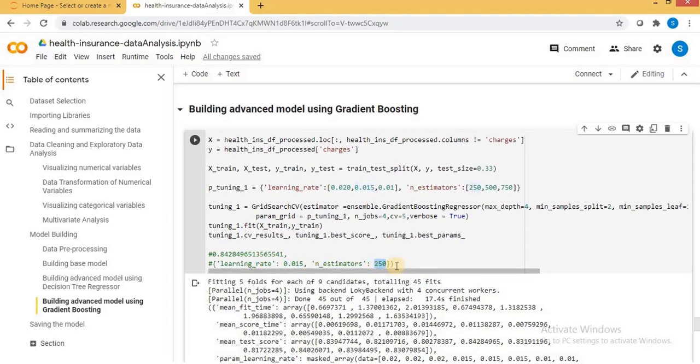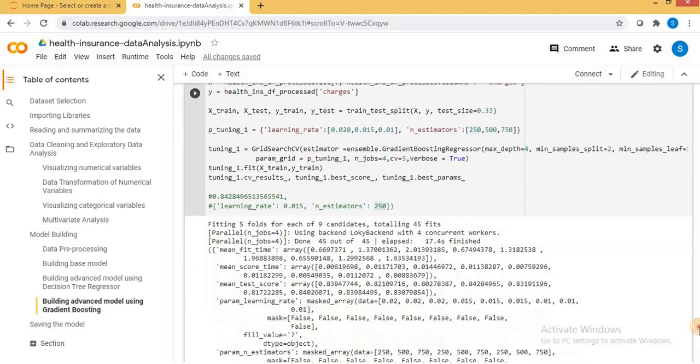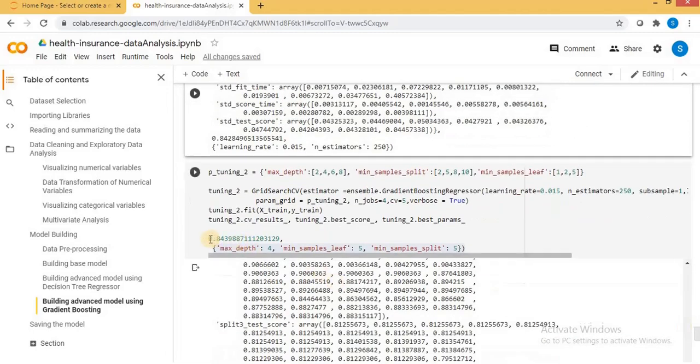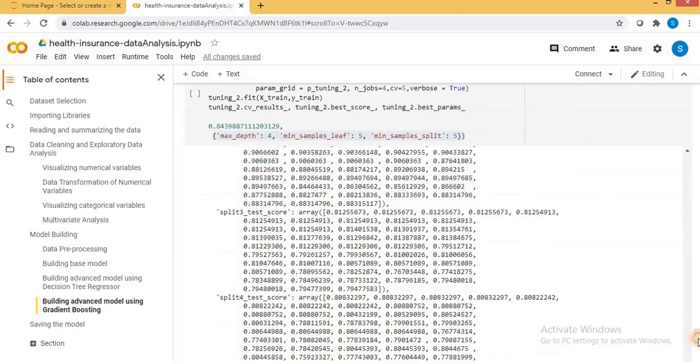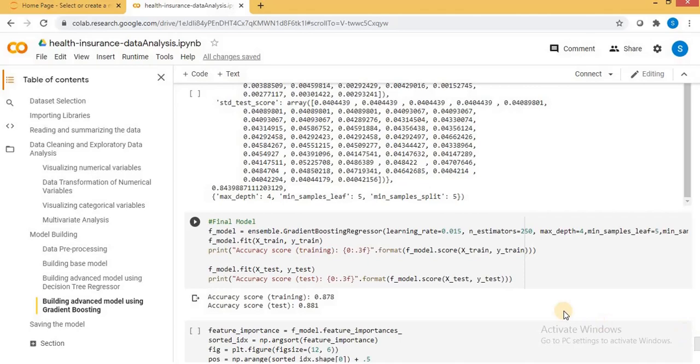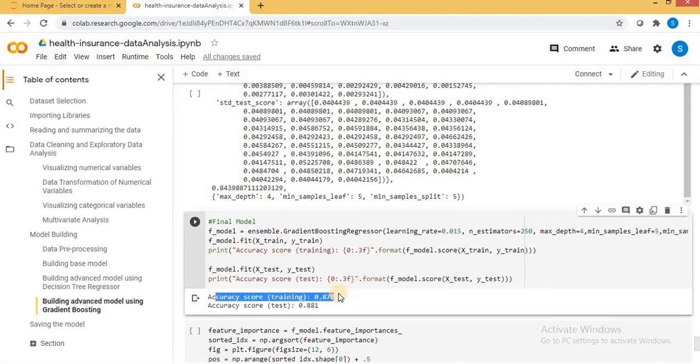Let's now try to tune maximum depth, minimum sample split and minimum sample leaf using the same Grid Search CV method. We see that the accuracy has improved slightly and these are the optimal values. With the best combination of hyperparameters that we use, the final model is giving us accuracy of 87.8% on the training dataset and 88% on the test dataset.